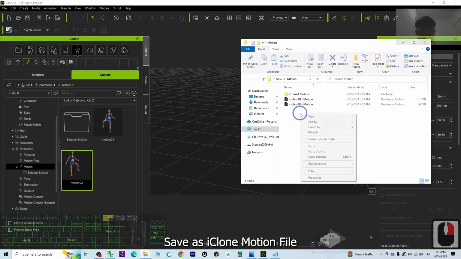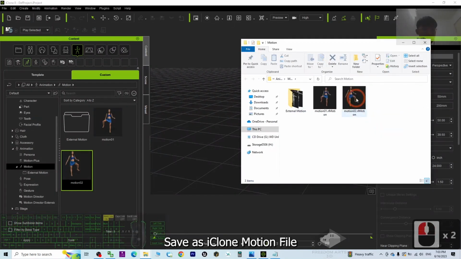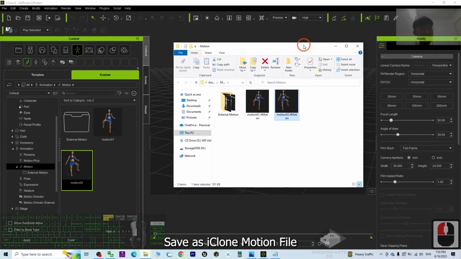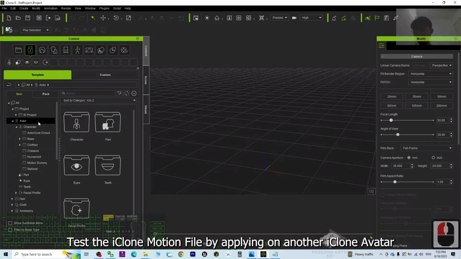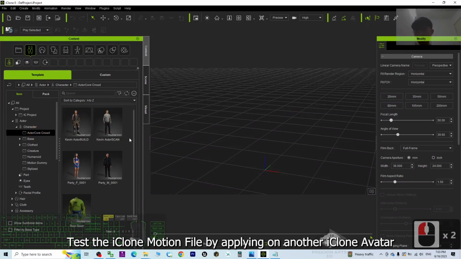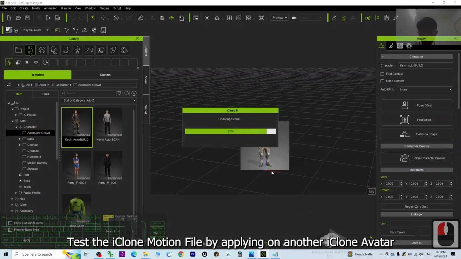This is the RL motion. If you view with the large icons, you can see. You can share this file with your friends if you want. You can distribute this. Then I'm going to go back to the template folder and choose another avatar, for example Kelvin. Drag and drop to here.